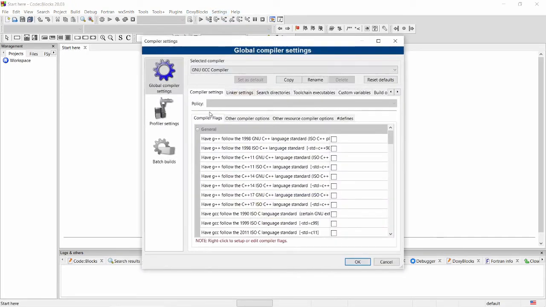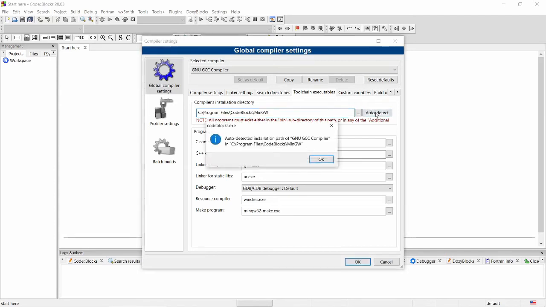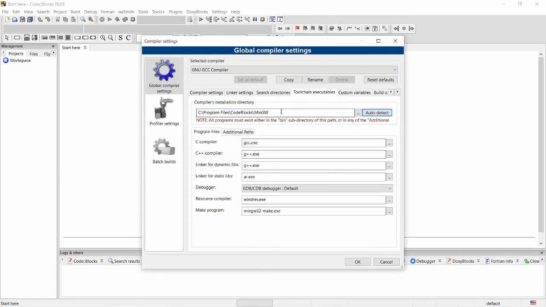In this compiler setting itself, you have to go to the toolchain executables. Here you see the path. Friends, you can see the path here. You can press this auto detect to verify the path. So CodeBlocks will automatically verify whether the path is correct, and you just give OK. If the path was not correct, it will auto correct the path, so you don't have to worry. Then you give OK.